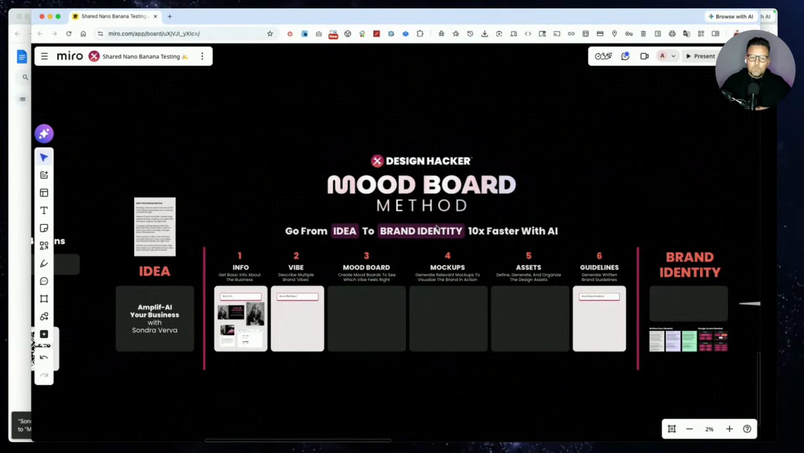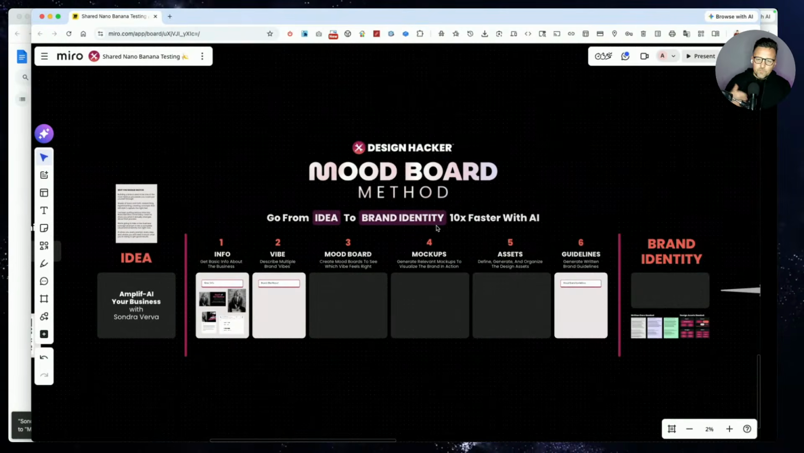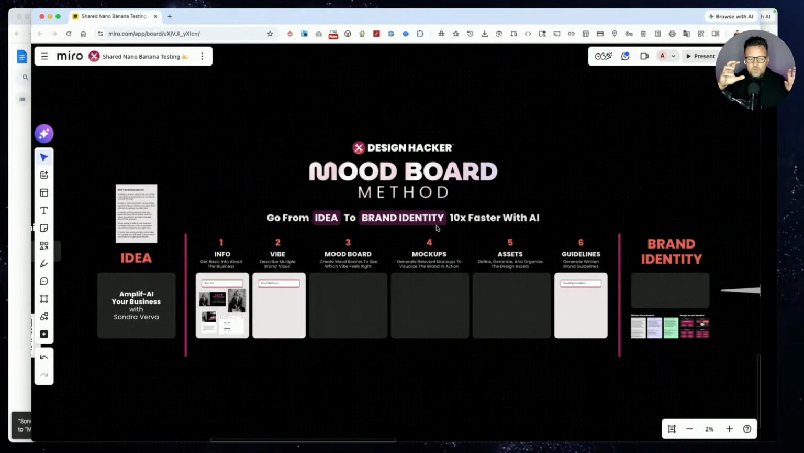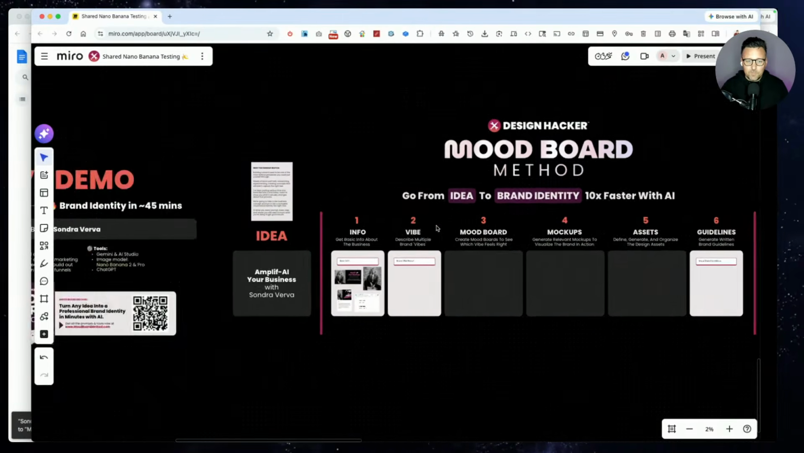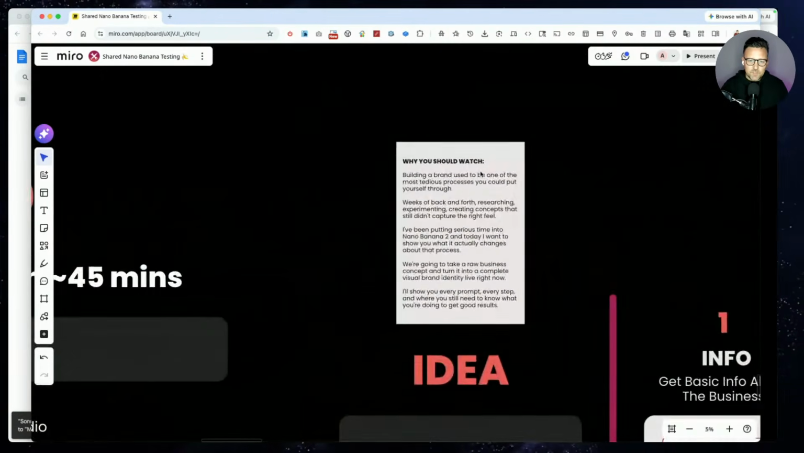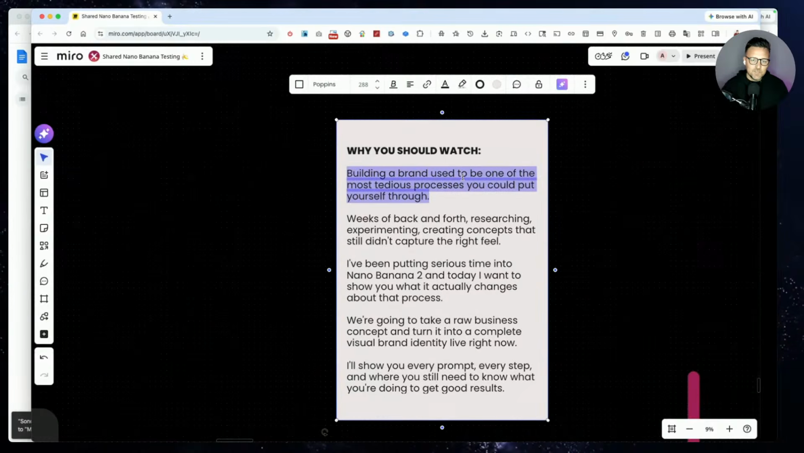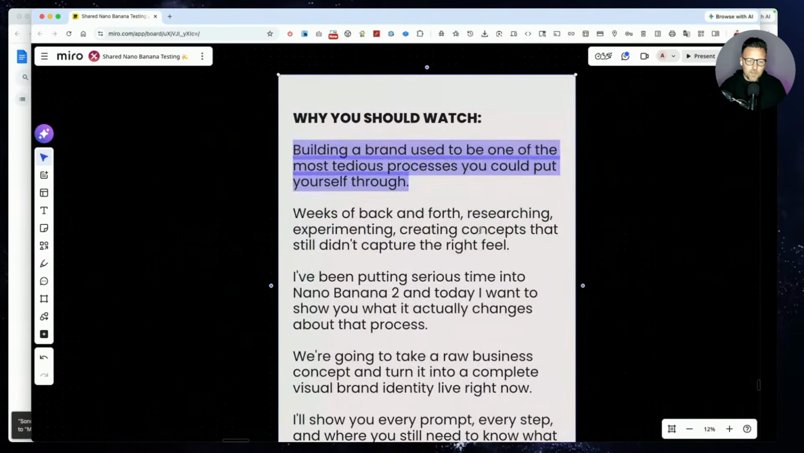But just going back over here to the mood board method process, this is a step-by-step process that I use for every client to go from a rough idea to a final direction super fast. So getting clarity on the direction you want to go in with your brand is normally a really, really tough process, right? So the reason you may want to watch today is because this is normally pretty difficult to do. It can take a lot of back and forth.